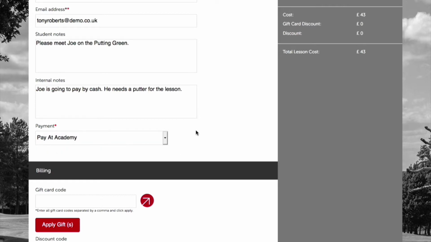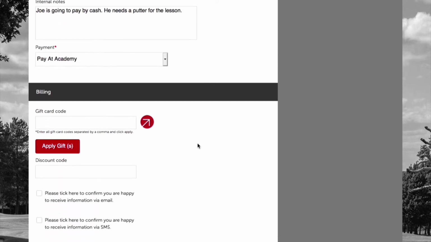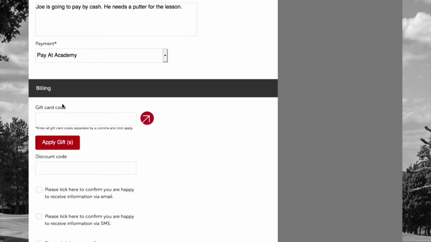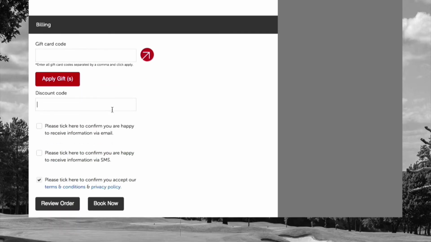What this means is that the booking can be processed, but it will be marked as unpaid in the schedule, and the coach will need to take payment from the customer. We now have the billing section where we have some options to apply a gift card code or a discount code. We're going to leave those blank and come on to those in the next few chapters.